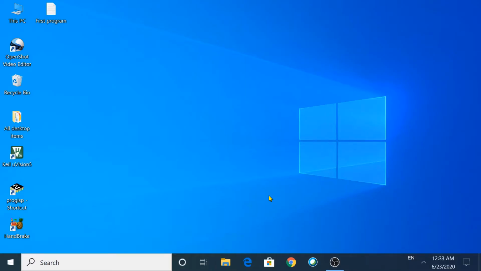As we have generated the hex file and we have done all the hardware connection, so now we are ready to dump the hex file into the microcontroller. So for that we need Prog ISP software. Let's open Prog ISP software.